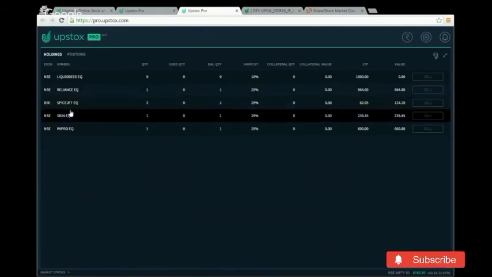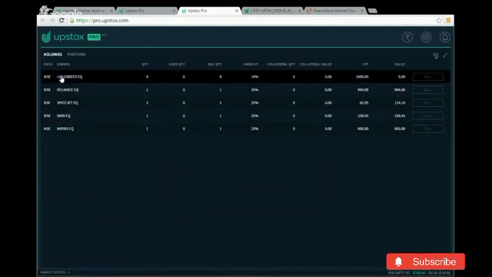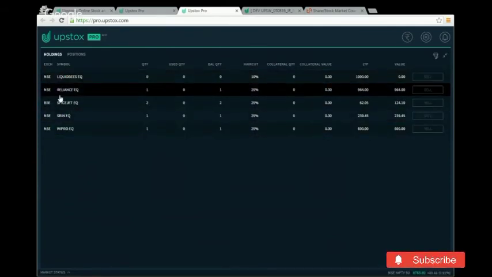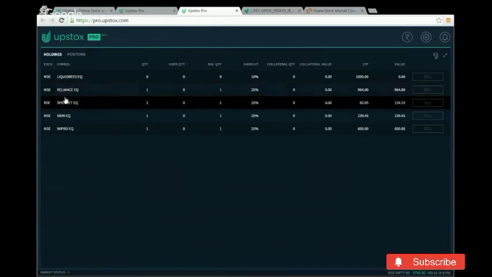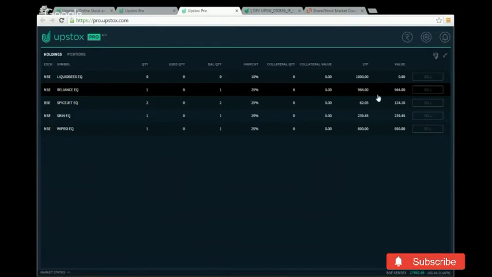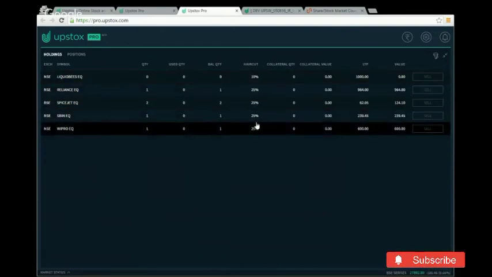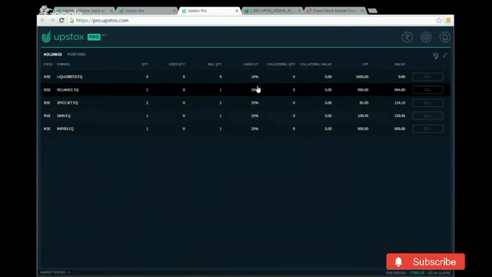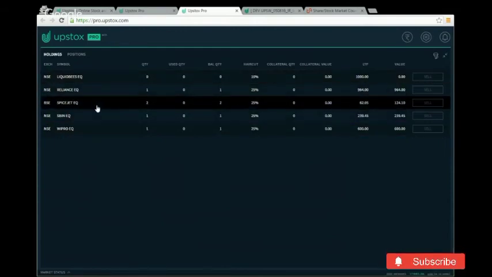If you can see, I have some holdings I have added into the list. These are the positions that I have. So I have Reliance, one quantity. This is the balance quantity that I have. Then this is the haircut. If you're using the collateral facility, then the haircut percentage and the haircut value you'll be able to see over here.